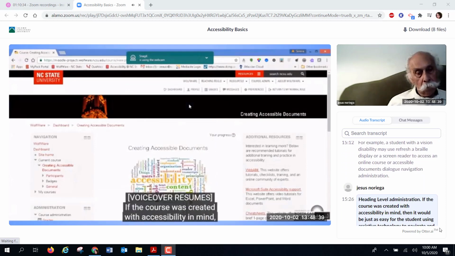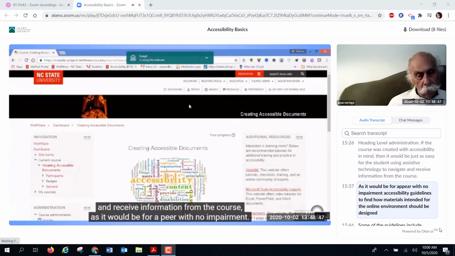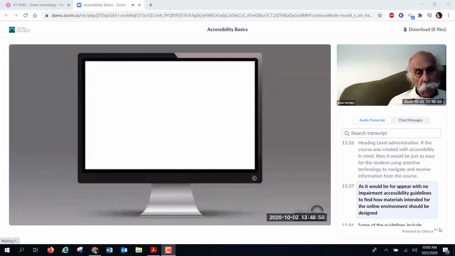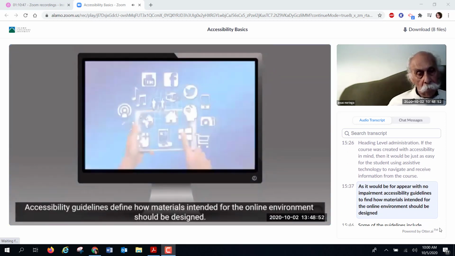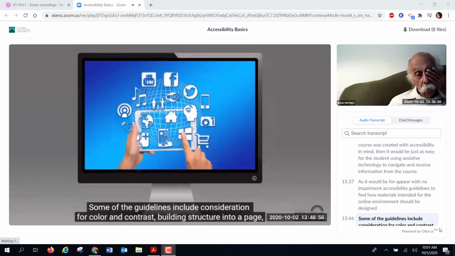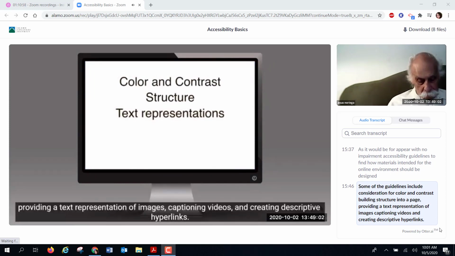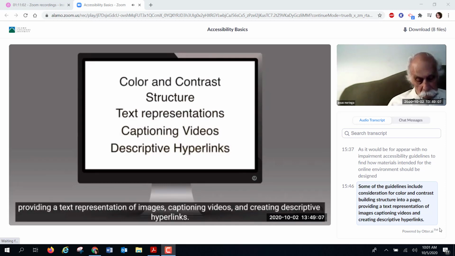If the course was created with accessibility in mind, then it would be just as easy for the student using assistive technology to navigate and receive information from the course as it would be for a peer with no impairment. Accessibility guidelines define how materials intended for the online environment should be designed. Some of the guidelines include consideration for color and contrast, building structure into a page, providing a text representation of images, captioning videos, and creating descriptive hyperlinks.